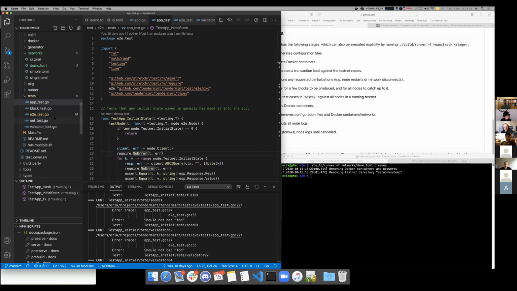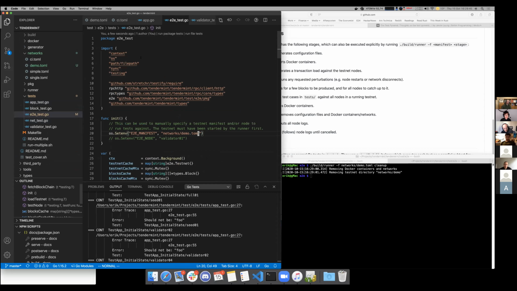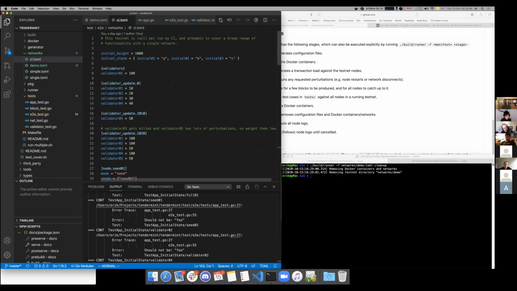We can take a quick look at the different options that we have for these manifests to see what functionality we can actually do with these manifests. So we have this CI network, which is what we run on every single pull request in GitHub. On every pull request, we don't want to run 100 testnets because that's going to be too slow. So we pick one testnet that's representative of a broad range of functionality, and we just run that one testnet.